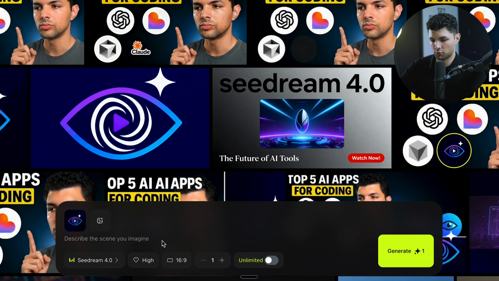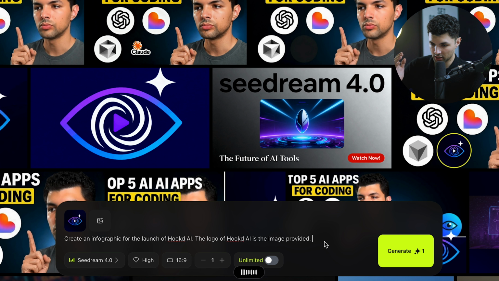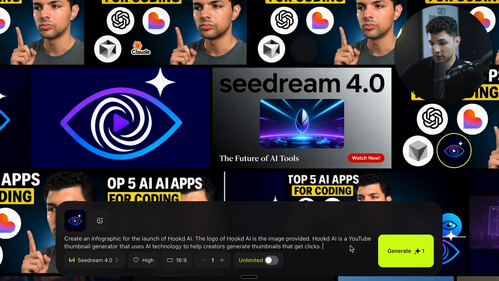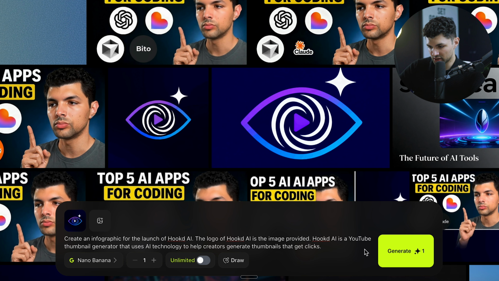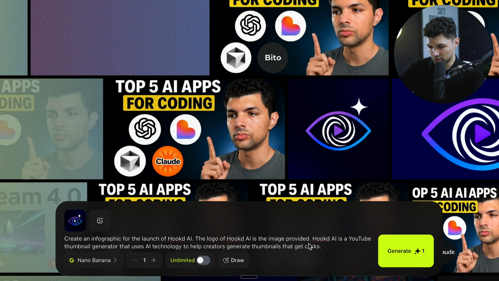For our next test real quick, let's try to generate an infographic for the launch of Hooked AI, which is my thumbnail generator app. So we can just say generate an infographic for the launch of Hooked AI. The logo of Hooked AI is the image provided. Hooked AI is a YouTube thumbnail generator that uses AI technology in order to help creators generate thumbnails that get clicks. Cool, let's try this with Seedream first, and then we'll try this with Nano Banana. So Seedream is now in the queue, and we can generate with Nano Banana.